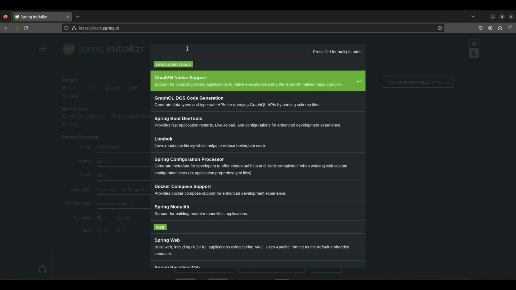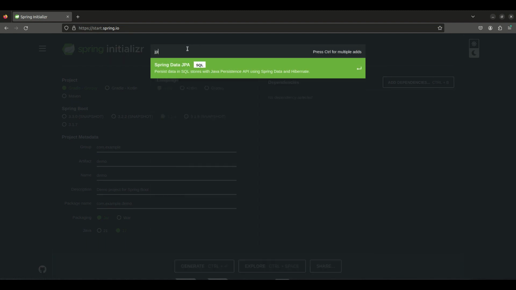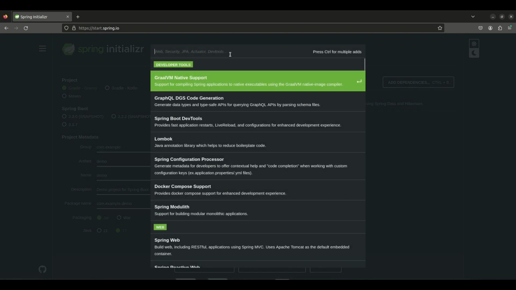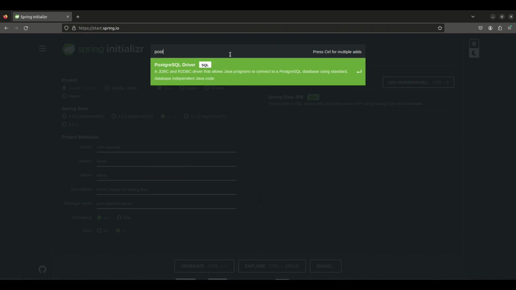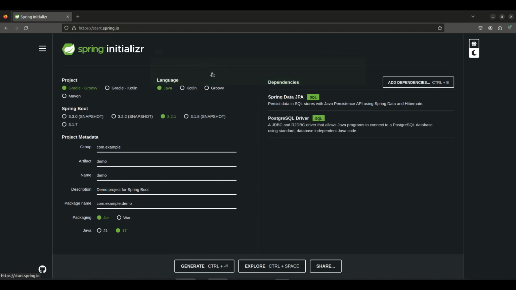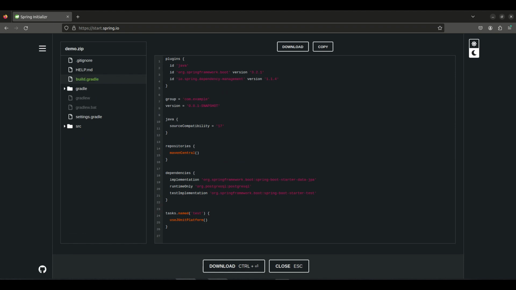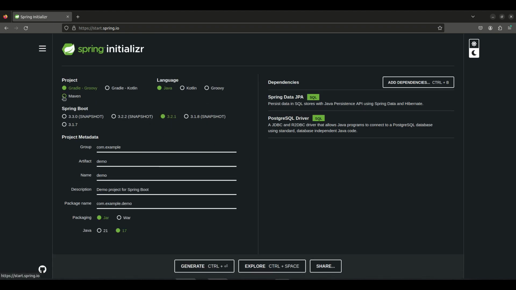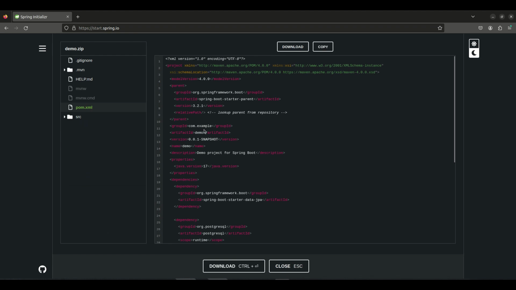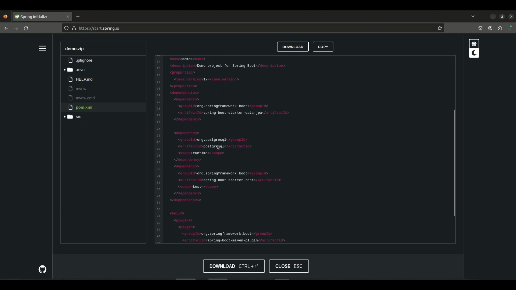So the first dependency I need is the JPA data, and I need a driver also. Since I'm using Postgres, I'm going to use the PostgreSQL driver. And click on explore, just copy the, oh wait, I'm taking Gradle, let me take the Maven. Okay, now we have the dependencies.